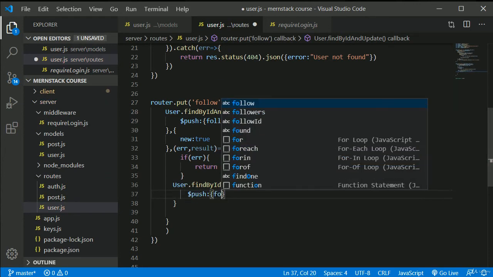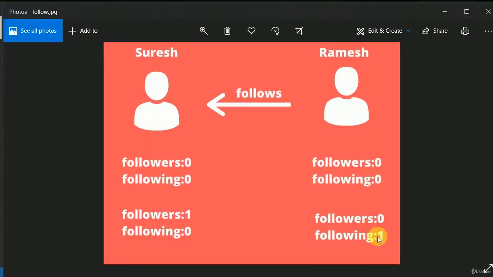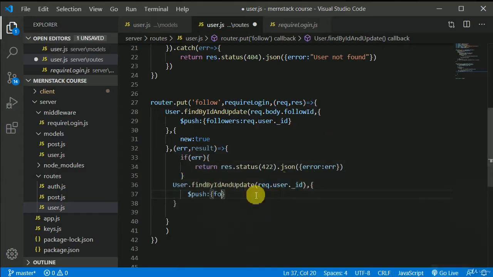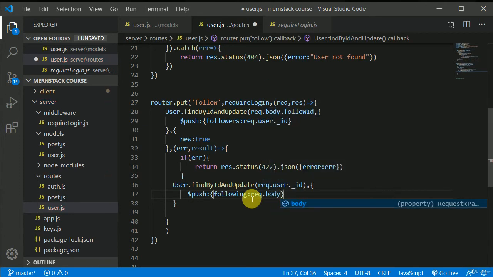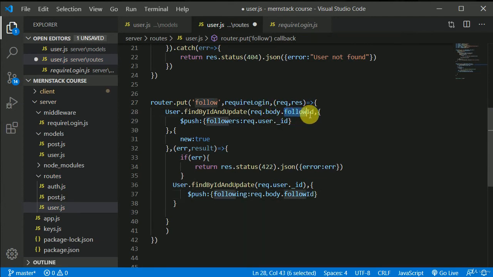Let's have a look in this following array. This time I want to push in the following array, and I want to push the ID, and I will be receiving that ID from the client side with the name of follow ID. We will be receiving this while making an update request. And again I need to pass a second option, that is new, not in here, in here.